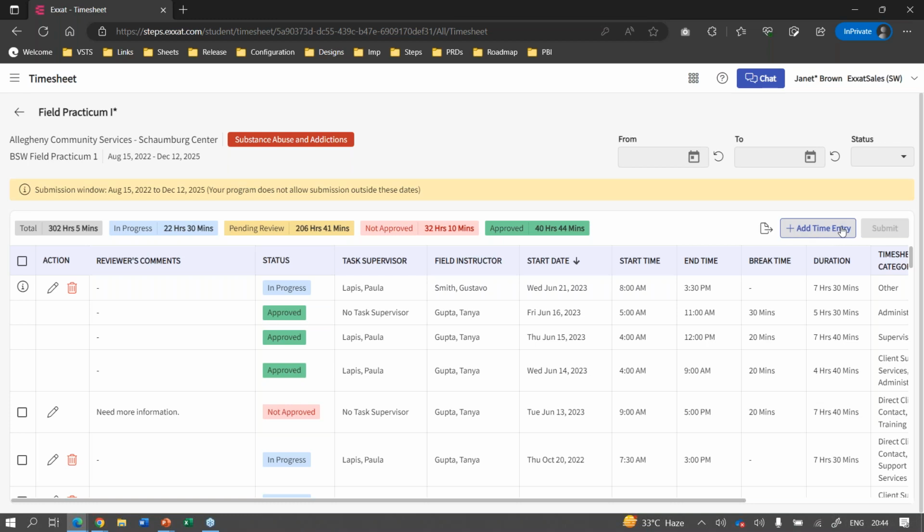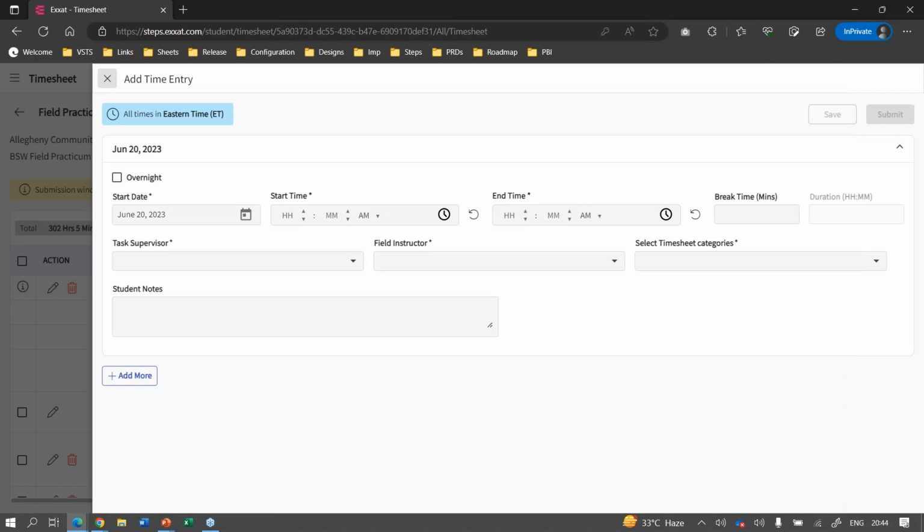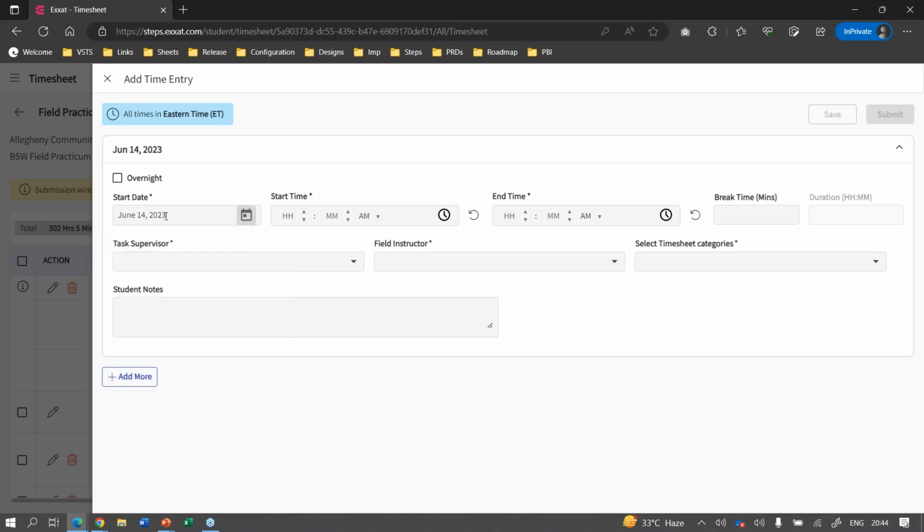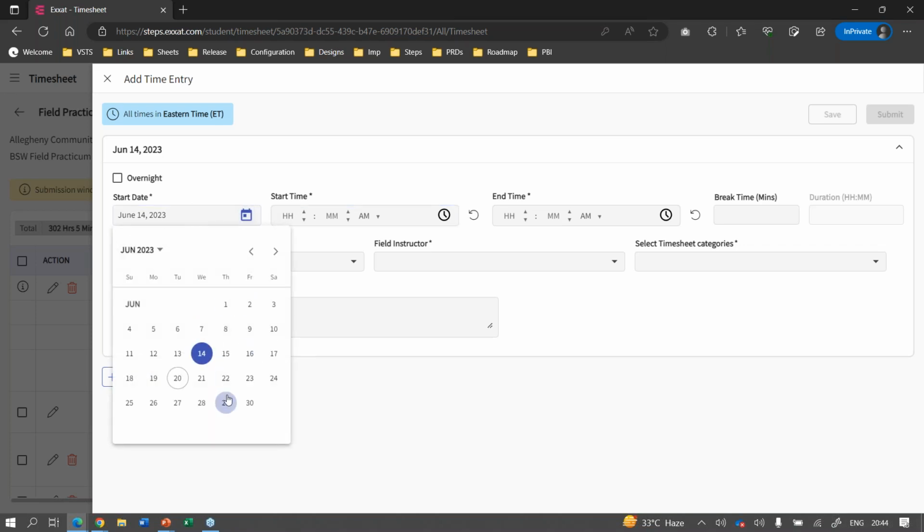First, we'll see how they can add a new entry. So when they click on add time entry, they are redirected to this kind of a page. So student can choose to see if it is an overnight entry or not. They can enter the start date whenever they are adding this entry or whenever they had spent this time. So let's say they are adding the past entry and they choose 14 June here.